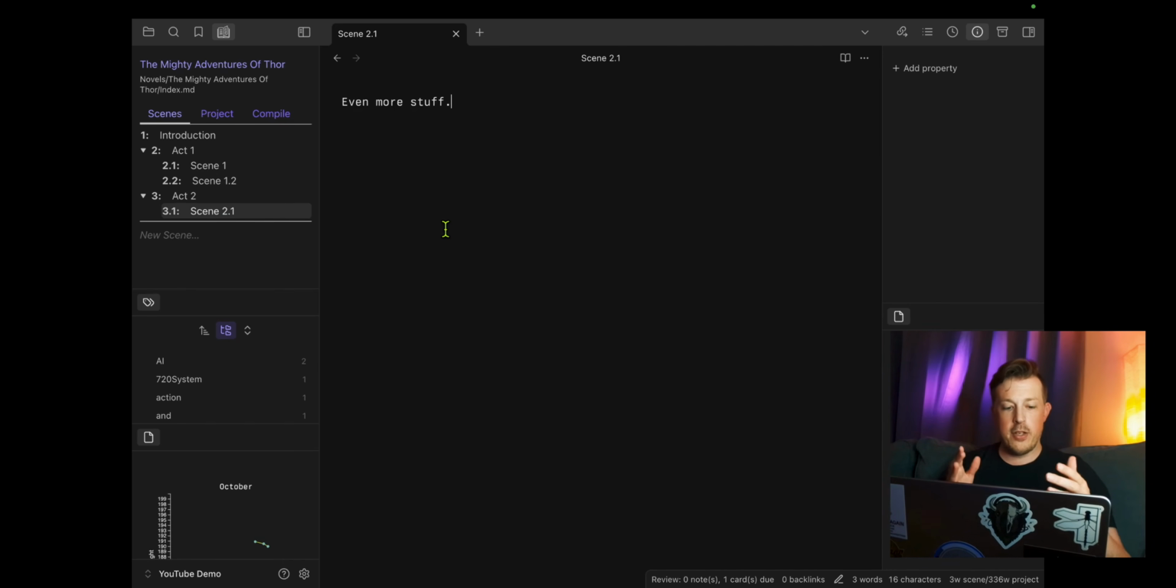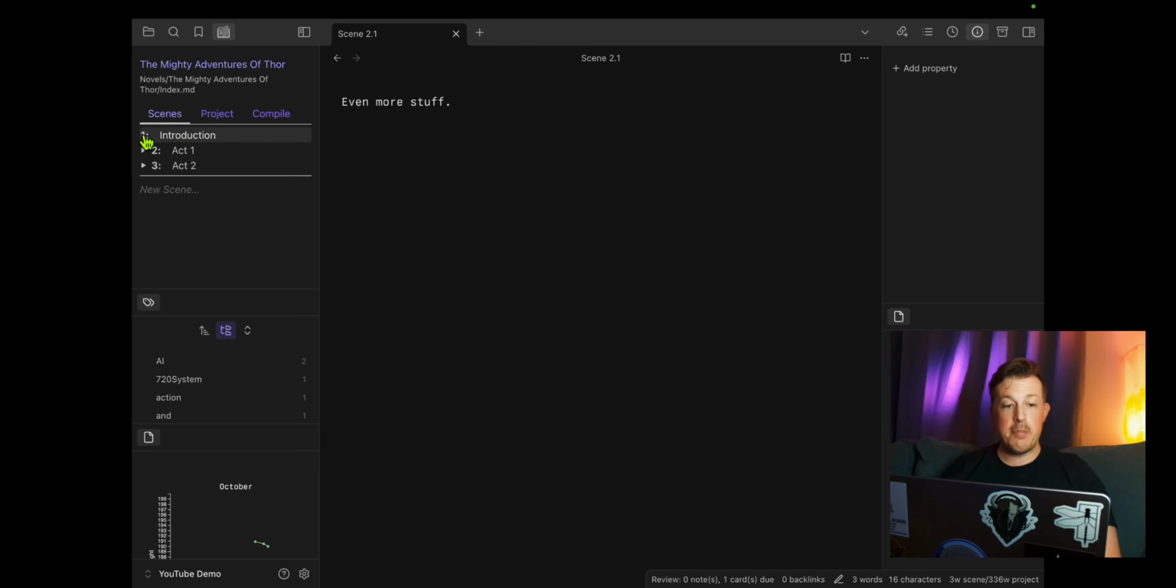So here you can write your scenes, then drag them around and organize them however you like, and then keep it nice and tidy when you are looking for, okay, maybe this should go before that one, and it's much easier to drag it in sequence.